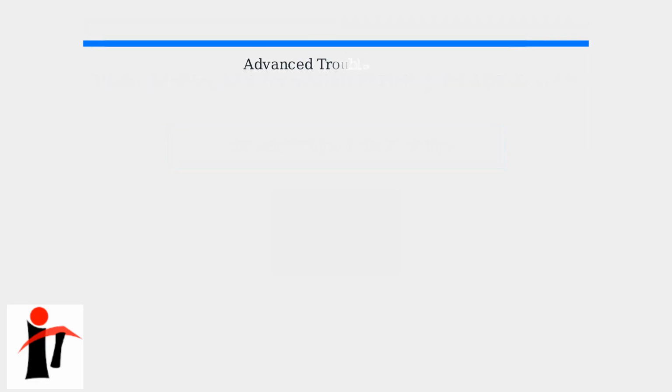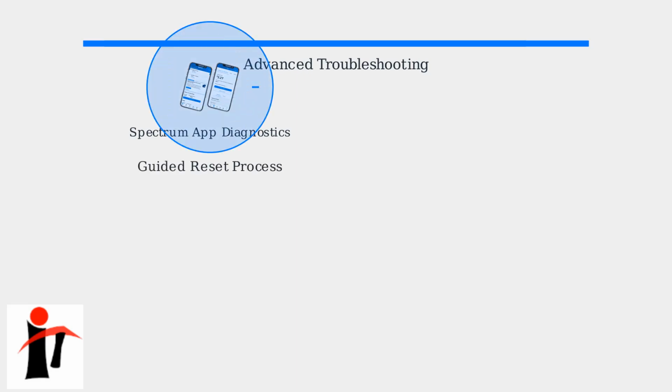If the initial steps don't resolve the ACE4 error, Spectrum offers advanced diagnostic tools through their mobile app and website. These tools enable remote troubleshooting without needing a technician visit. Use the Spectrum app to initiate a guided reset, which remotely refreshes your cable box settings. This often fixes connectivity issues without manual intervention.